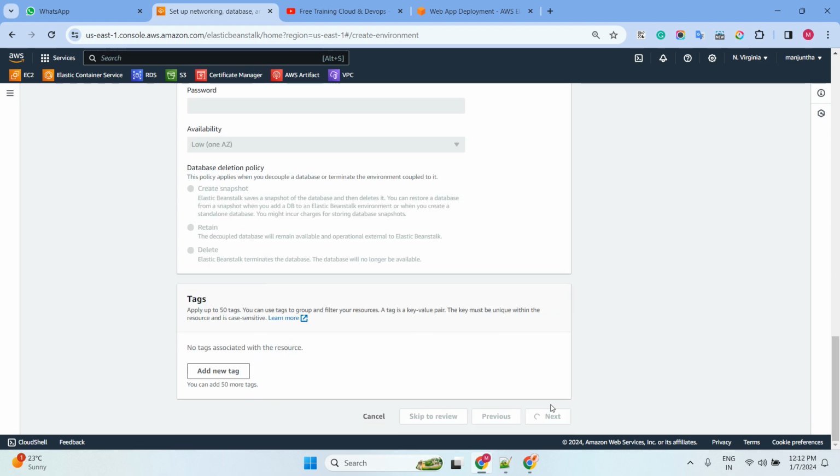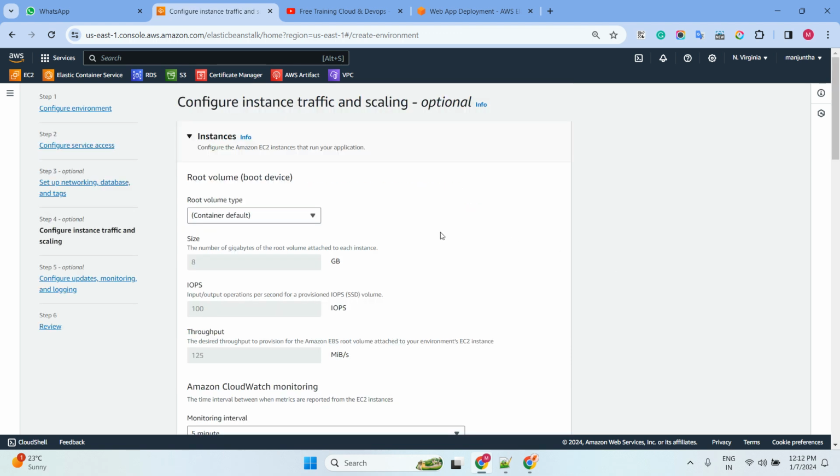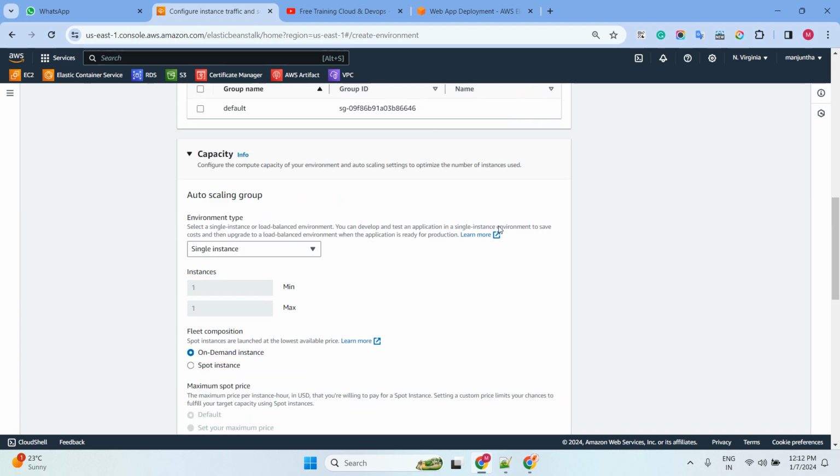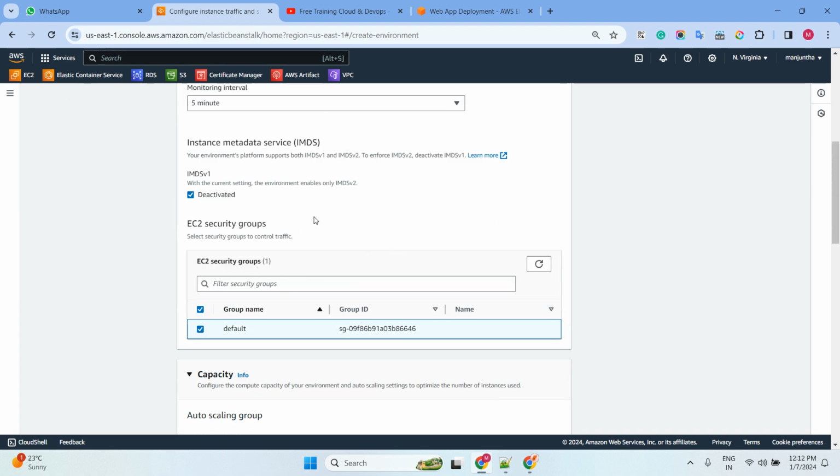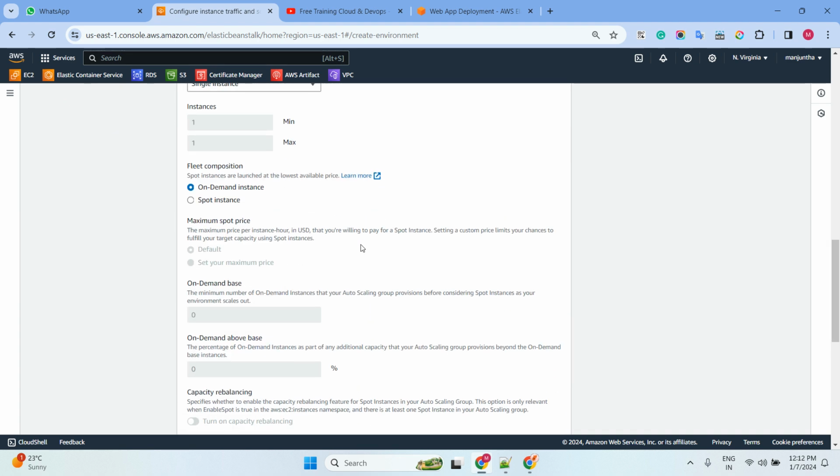Okay, let's disable the database. Let's go. Okay, so for the root volume type, I'm going to use General Purpose 3. That is the latest one. And for the security group, I'm going to use the default one.